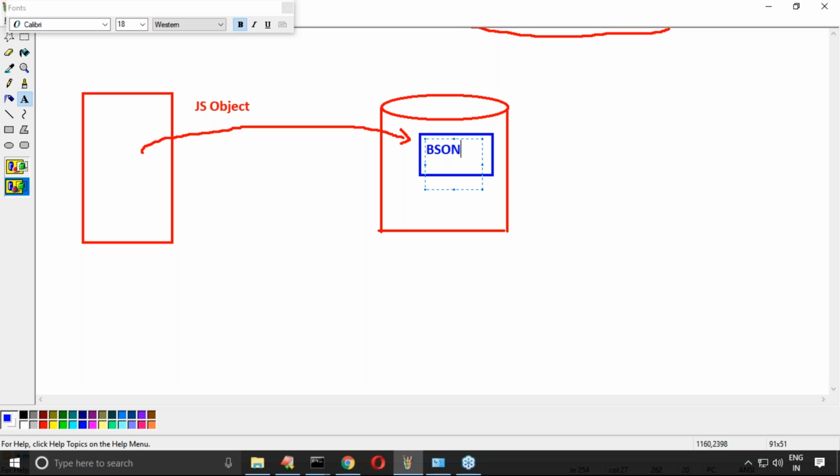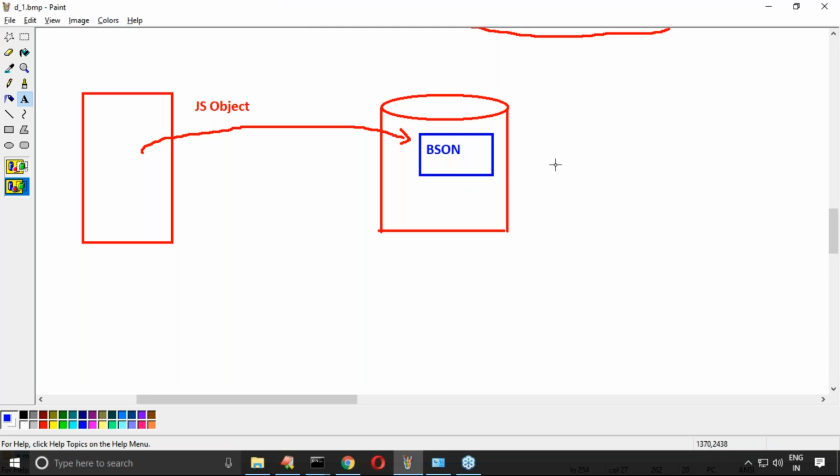Then immediately you ask, why did they choose BSON? Directly they can use JSON, right? What is the advantage we are going to get? Very simple. There should compulsorily be some advantage. If there is no advantage, they can go for JSON only. Why did they choose BSON?